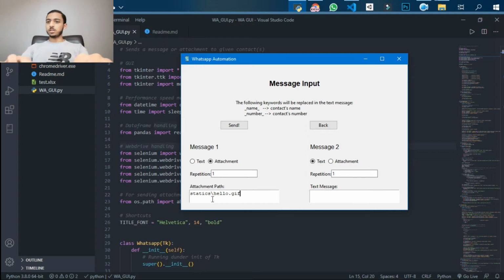It's a message that says hello, and I want to say hello to the specific user of that contact. So I'm going to say underscore name. We're using one of those shortcuts, and we'll hit send.